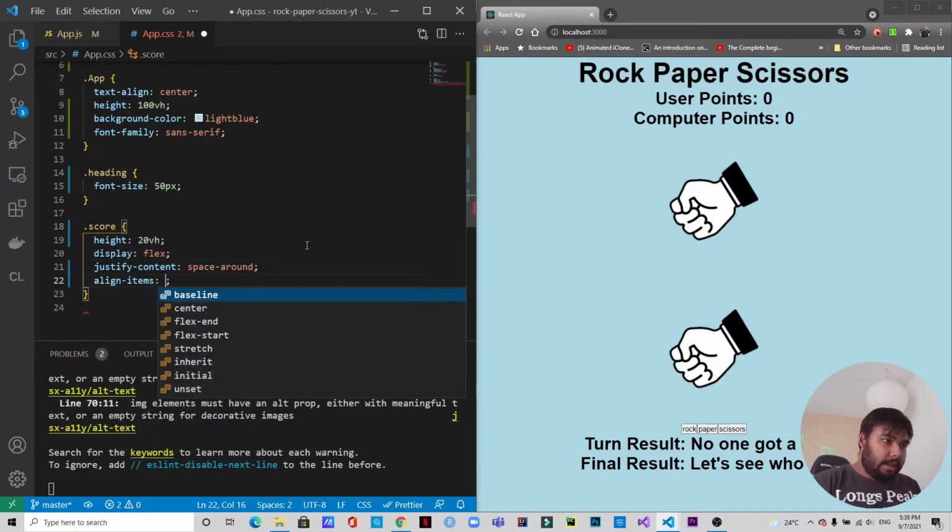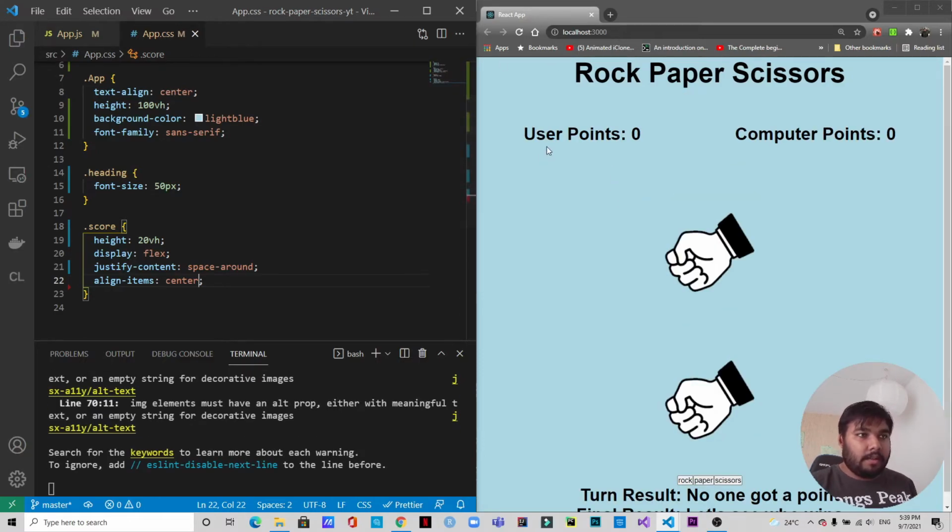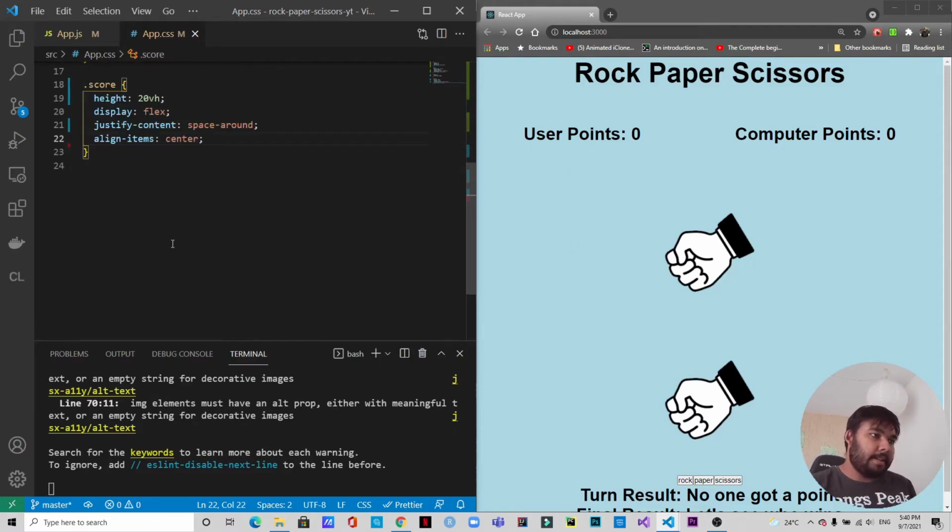And the align items will be center. Okay, save it. You can see the user point and the computer point. They're now side by side. All right, let's move on.